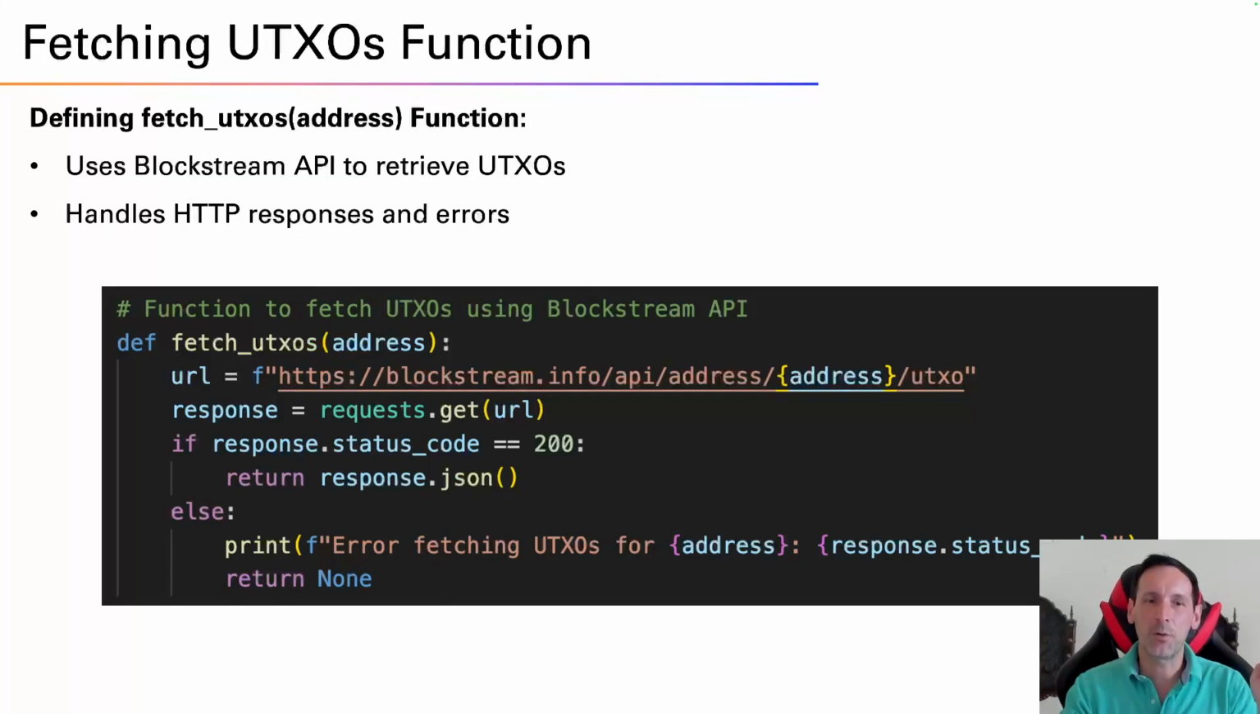Let's continue. Script functions. So fetching UTXO. So this is the Python function that fetches the UTXOs. And it's nothing special about this. It uses the Blockstream API to retrieve all the UTXOs. It handles the HTTP responses, returning the UTXO data back in JSON format. If successful, of course. If not, it prints an error message. Very, very simple, nothing special about this.